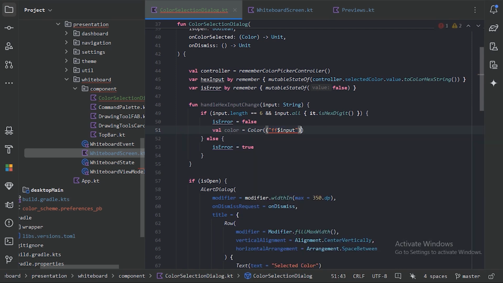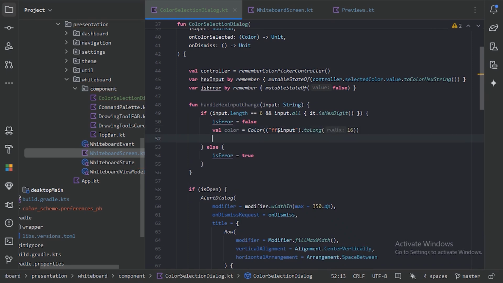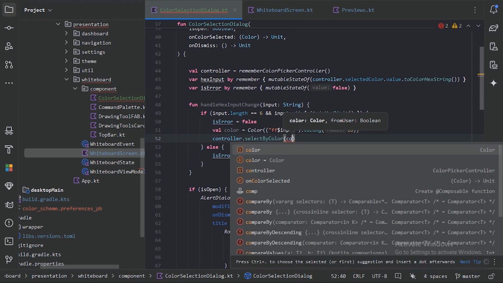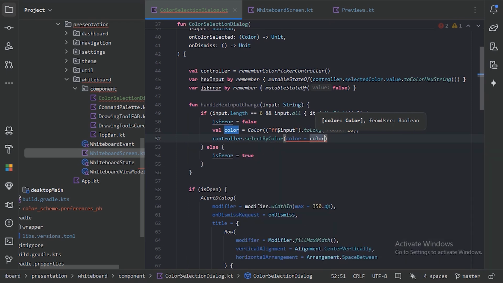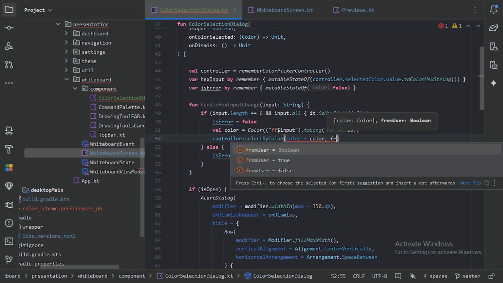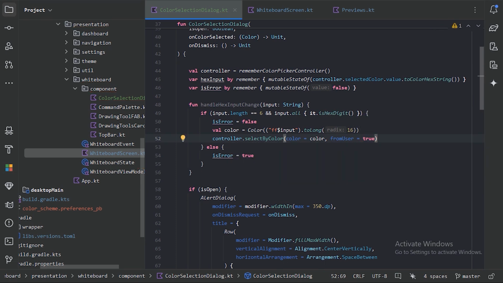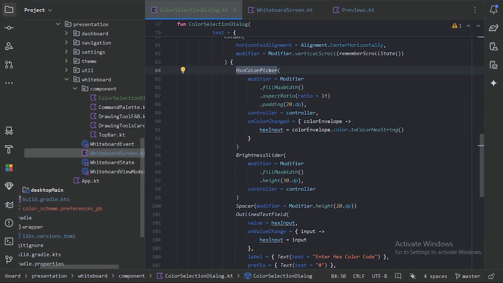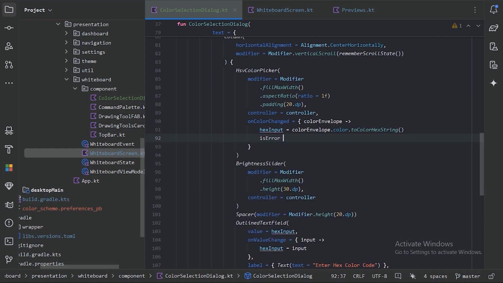And on this text, let's use toLong with 16 digit, and we need to update our color from that picker with the help of this controller and select by color, and the color will be this. And from user value, let's use this true because this color is selected by the user. And scroll down, and if user is selecting the color from this picker, then also we will make this is error value to false, because in that case the hex code will be correct all the time.